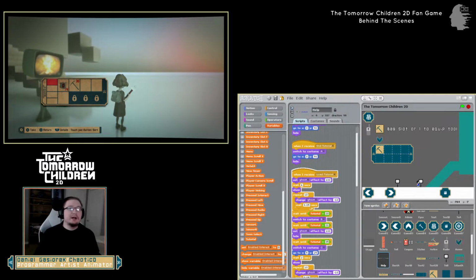So on the original version for the PlayStation, we have 7 inventory slots that are for tools. Whereas on Tomorrow Children 2D, we only have those 4. And then the inventory for picking up objects such as our iron and our wood are indicated with the bag resource slots here.